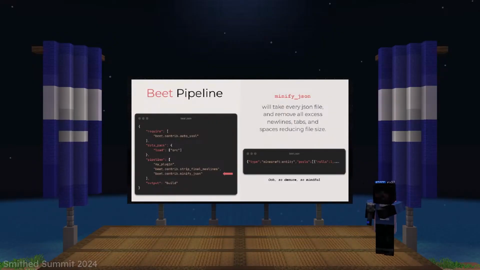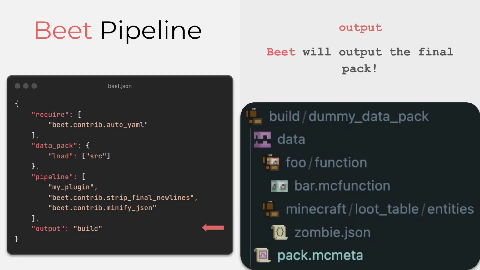So this allows you to write the data pack as you want, but then you can output an optimized data pack if you really want. You just choose what plugins you want to use, and Beet will just run them in that order. That's the superpower you get with the Beet pipeline. This is an example of what the output looks like.